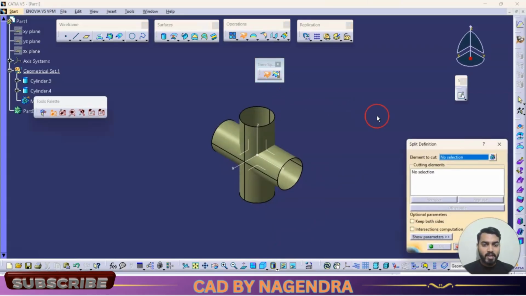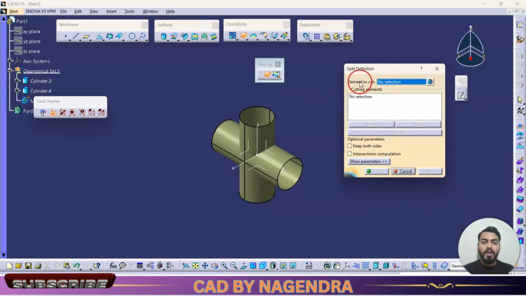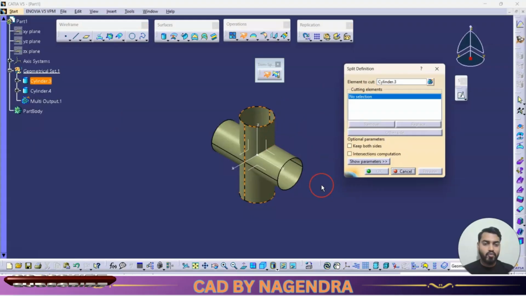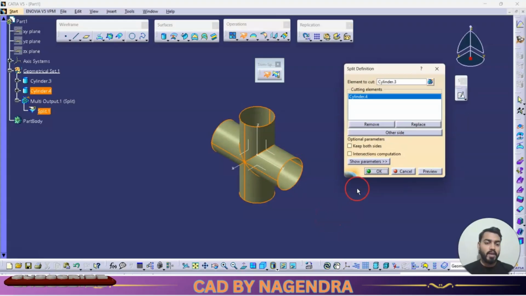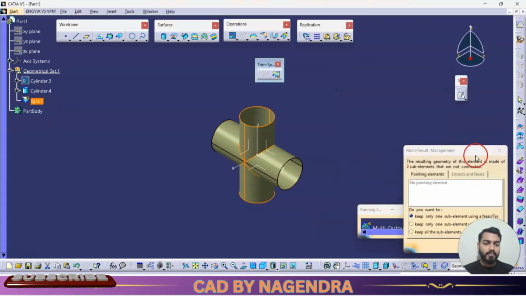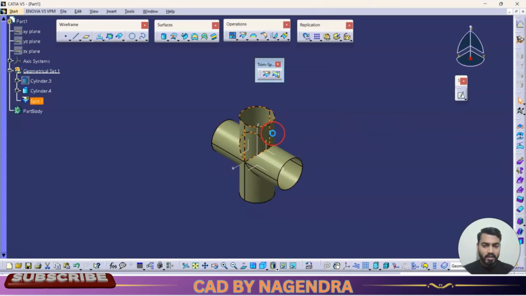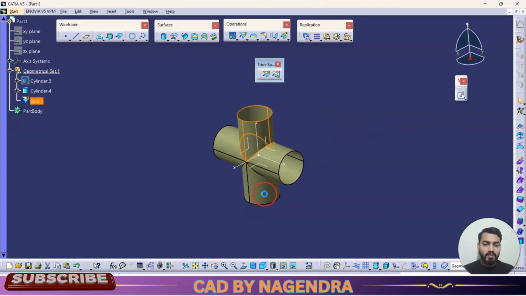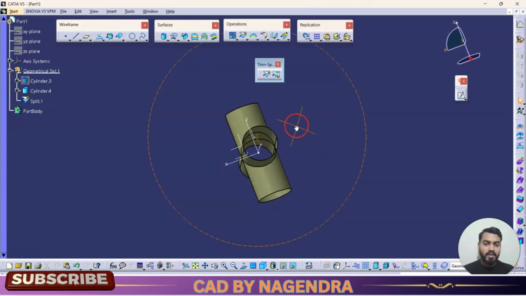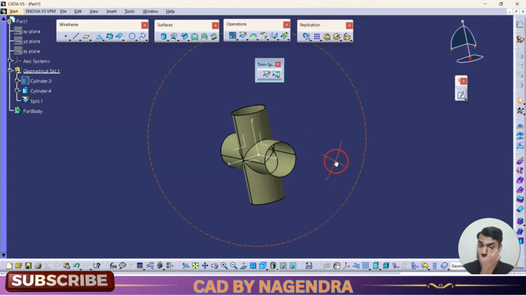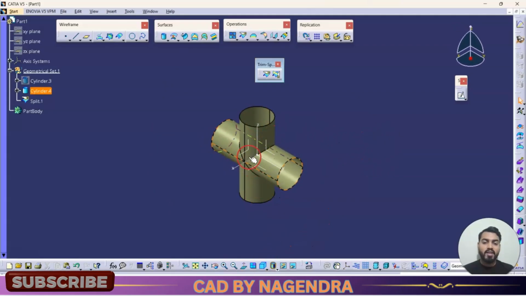So I will click on split. Now the element to cut, which one do we need to make two parts? I need to make this vertical one into two parts, with reference to this horizontal cylinder. I'll say okay. Now if I click here, you can see this is separate and this is separate. In between, the inside material is also removed. Like that we can use the split option to divide into two parts with reference to an existing subcomponent or support. So that is about split.